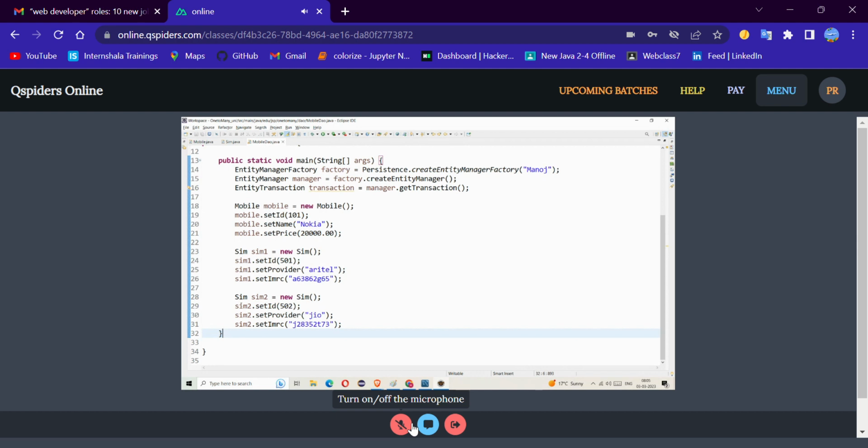Yeah, so I created a mobile object and then two sim objects. Now I need to add these sims to a list, and then I can go for mapping to the mobile. That reference variable is set list of sim. So setSims is the method I can invoke to add this list of sims to the mobile.